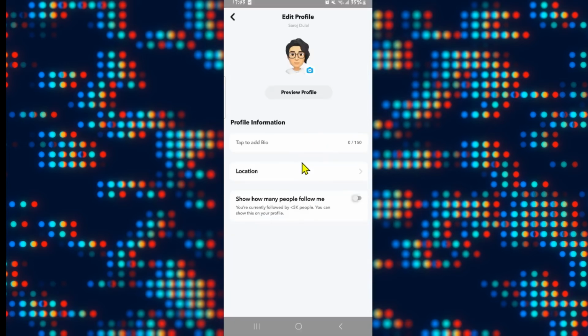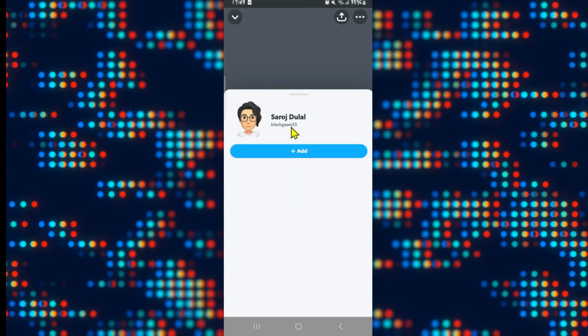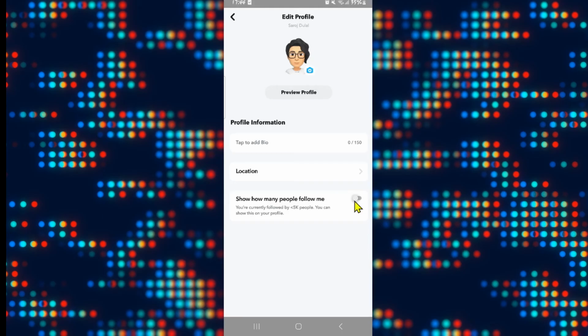So you can come back to the edit profile menu as many times as you want and then turn this toggle according to your preference. You can then tap on preview profile, and whatever preference you set will make your followers number appear underneath your profile or not appear if you have turned this toggle off.